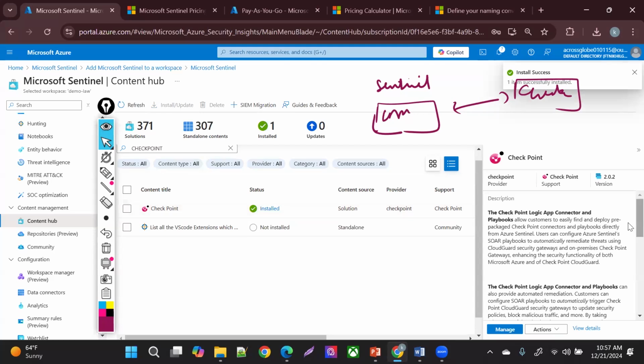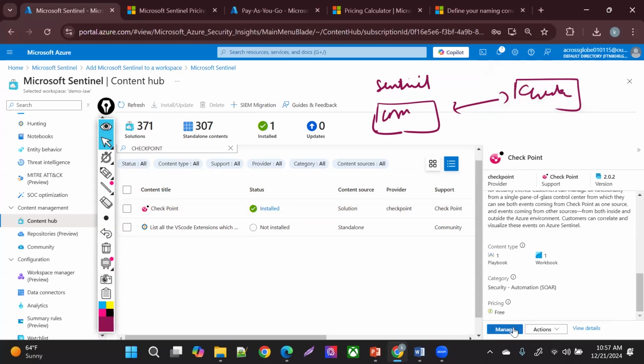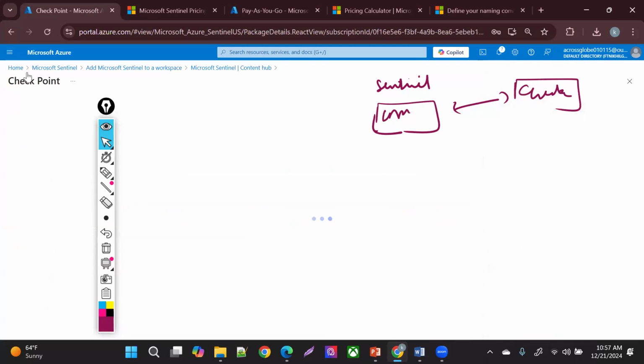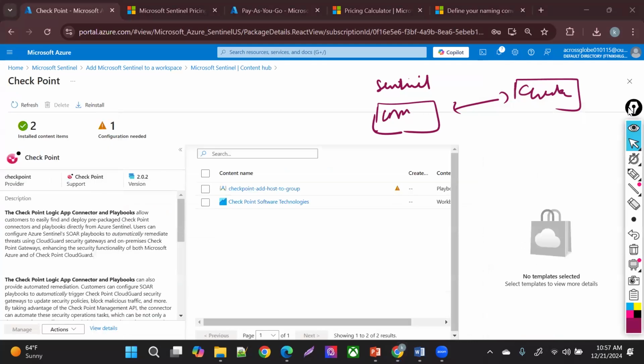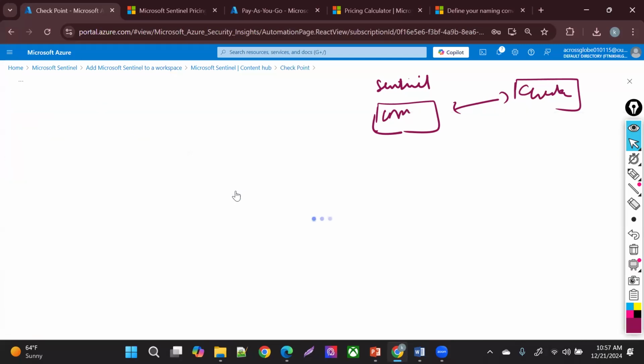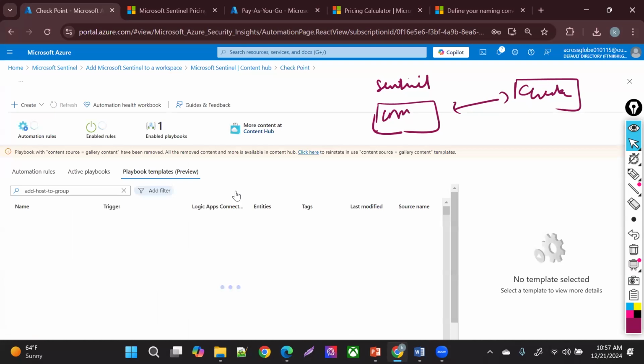Now this solution has been installed, right? Now what you need to do next is click on manage. You go in manage. Now see this one. This solution is offering you one workbook and one playbook. This playbook is what? It's a playbook of a logic app. Open this logic app. It's a predefined logic app. You do not have to configure it.